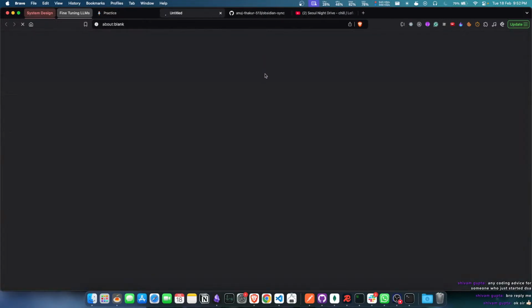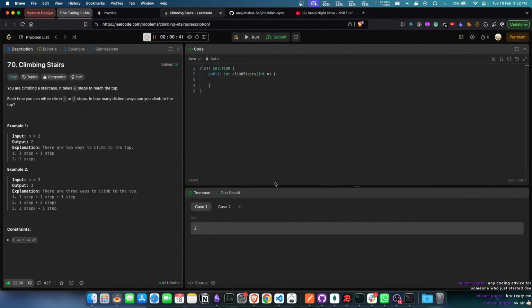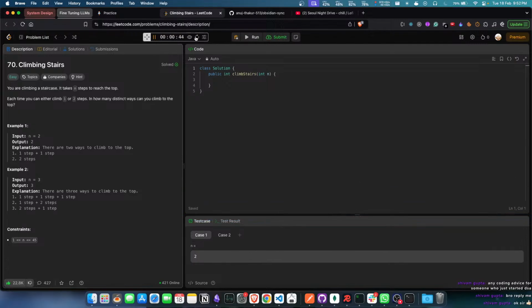Let's do one thing then. Let's solve this question. You set the timer, restart it. Cool. You climb a staircase, it takes 10 steps to reach the top. Each time you can either climb 1 or 2 steps, so it's a Fibonacci kind of thing. How many distinct ways can you climb to the top? That's kind of a recursive question. DP. I do remember this solution actually.